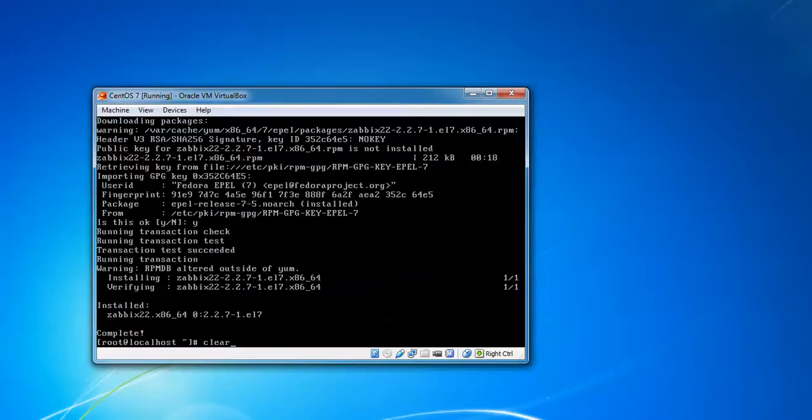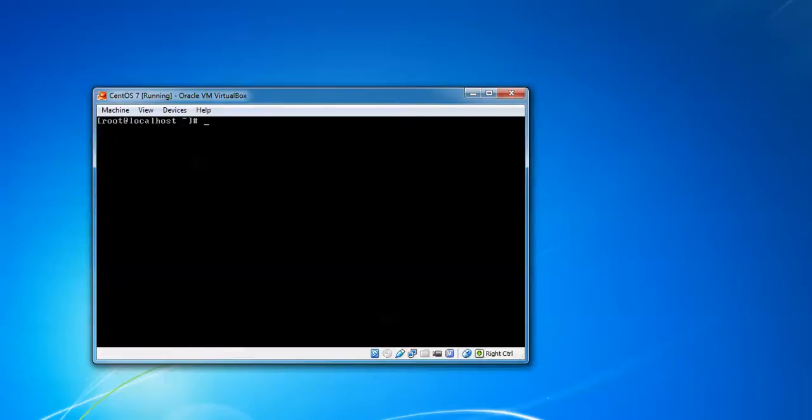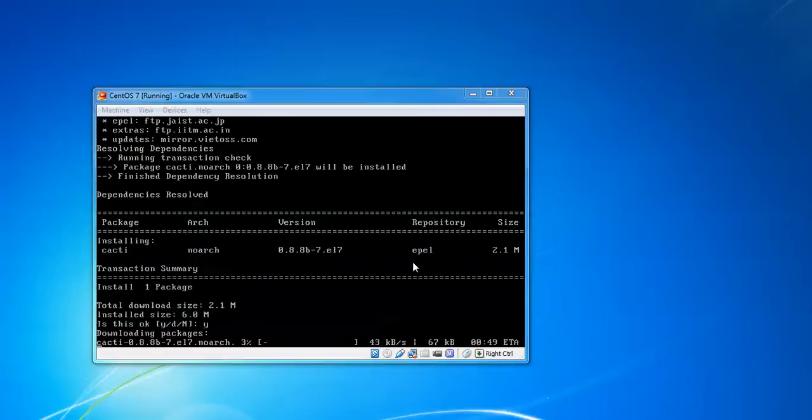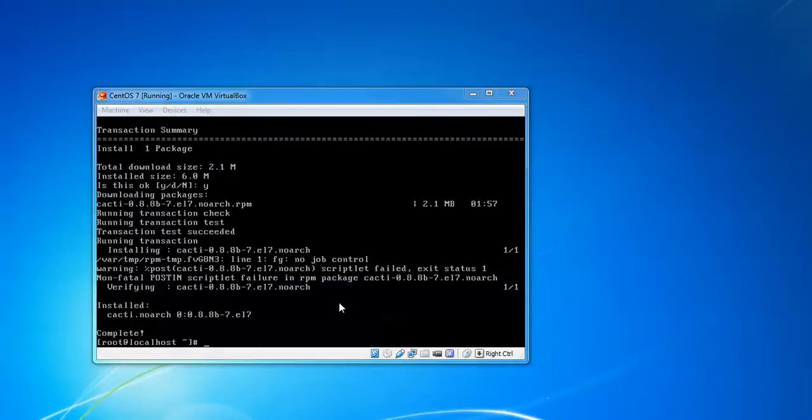Just clear this. We're going to install Cacti here: yum install cacti. Press enter. Let's check. Yes, now that has been installed.